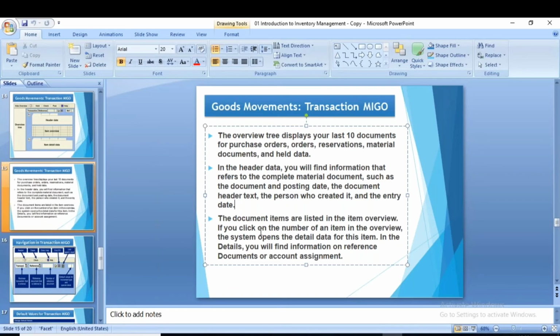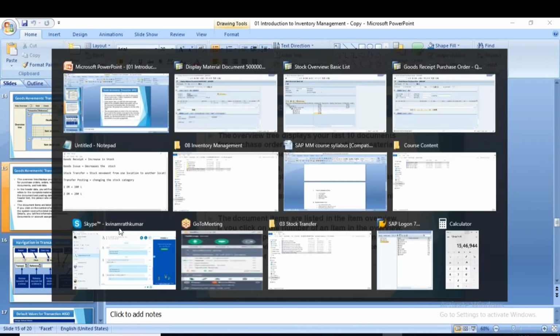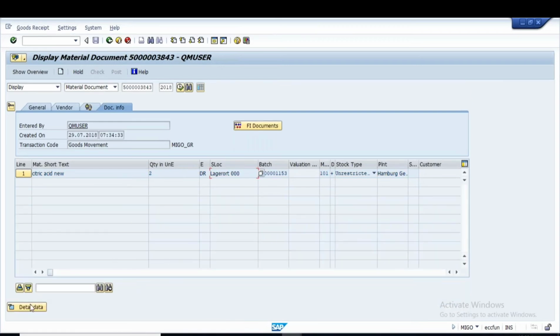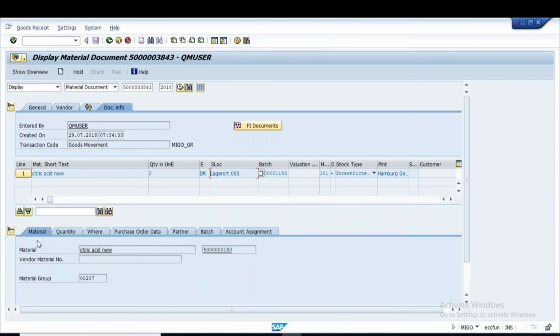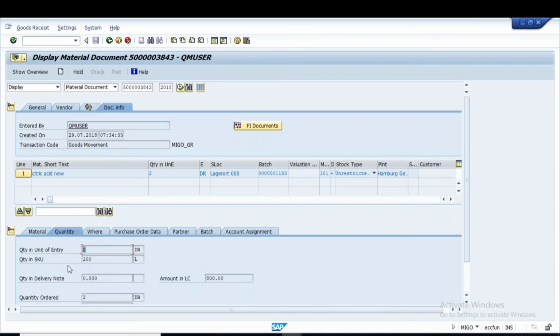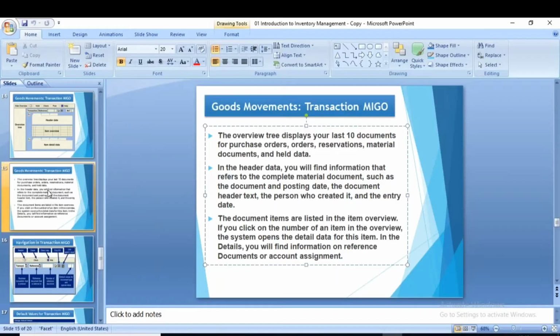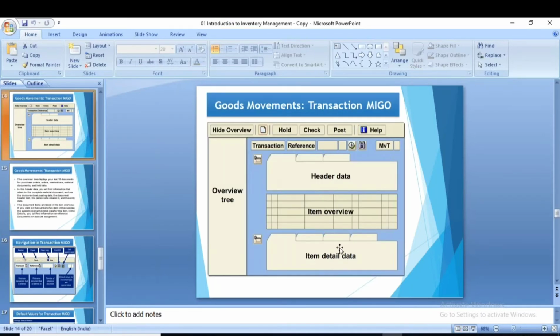Now coming to the document items, they are listed in the item overview. So the next one is the item overview section. Here you can see the item short text, quantity, storage location. Now about the item details, if you close item details, you cannot see the details. If you want to see the item details, just click on this button, item detail data. Now you can see the material description, material code, material group, quantity, unit of entry, quantity in SKU, and the movement type. The details about this particular item you can see in the item detail section. So this is how the data is stored in the MIGO transaction: header data, item overview data, item detail data.